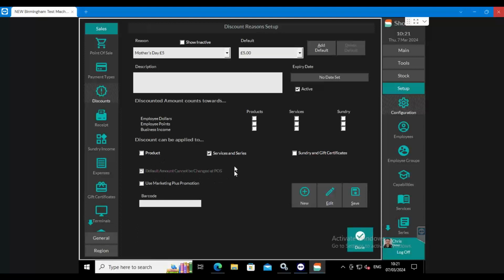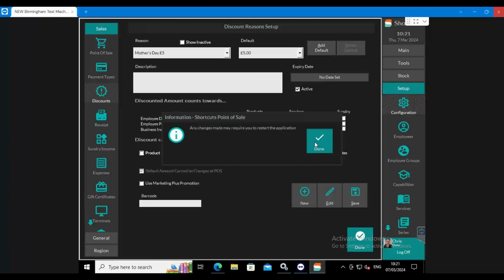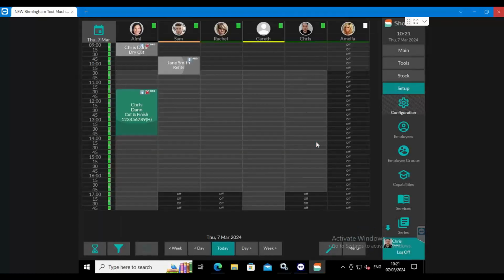And you can also tick this box here where it says default amount cannot be changed at point of sale. And that basically just means that this £5 discount cannot be changed. It just stops someone being a little bit sneaky and just changing it. And then all we do is we just click save just on that. And then what we're going to do is we're going to click done. And it may just ask you just to give a quick restart to your shortcuts system.